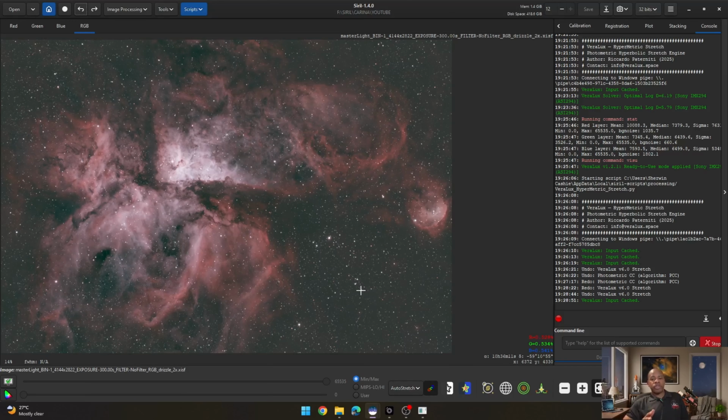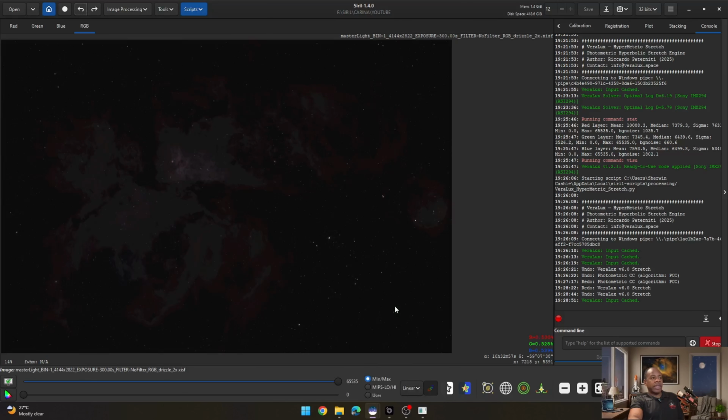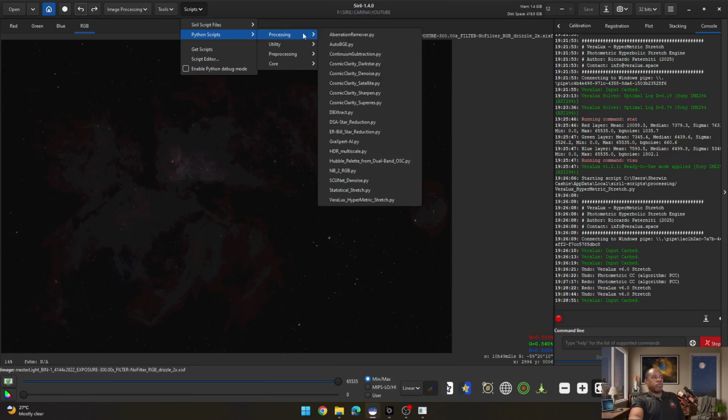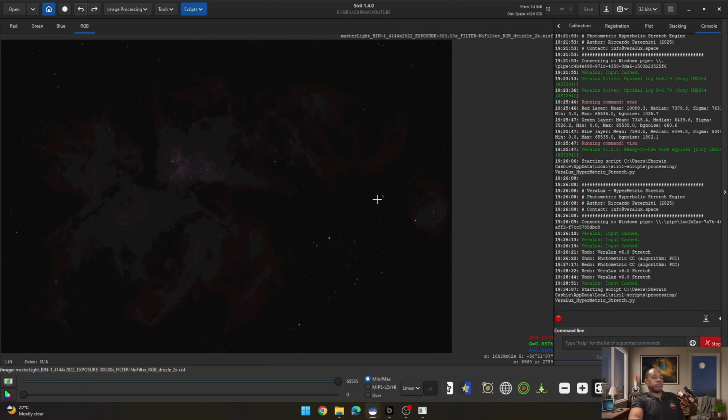So let's not waste any more time. I have already performed an image crop, background extraction, image plate solving, and photometric color calibration, as SPCC is still down at the moment, or at least the online version is still down at the moment. So as we did before, we're going to remove the auto stretch, switch it back to linear. We're going to go to scripts, Python scripts, processing, and Veralux HyperMetric Stretch.